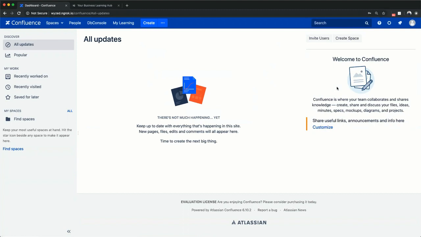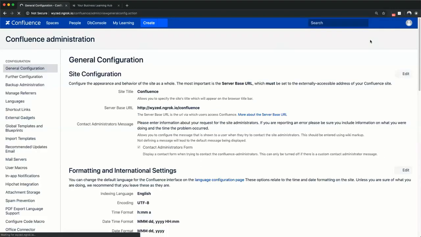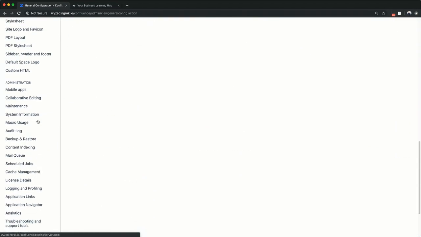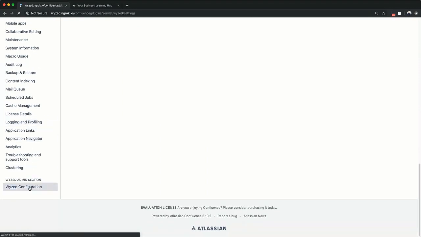Starting off with, though, we're logged into our system here as an admin, and now we're going to click onto our general configuration. And again, we've already added the Wyzed add-on. So here to access it, we can either scroll down and click into our Manage Add-ons, or we can also scroll down to the bottom here and click on the Wyzed configuration.